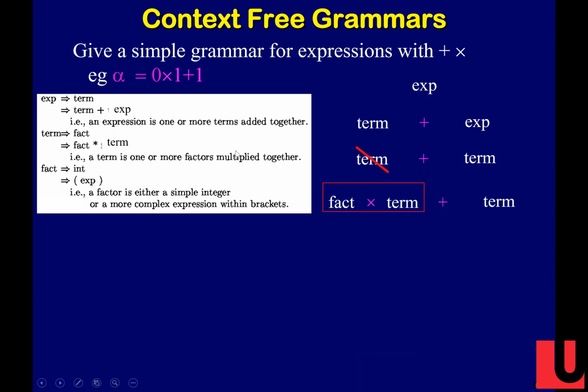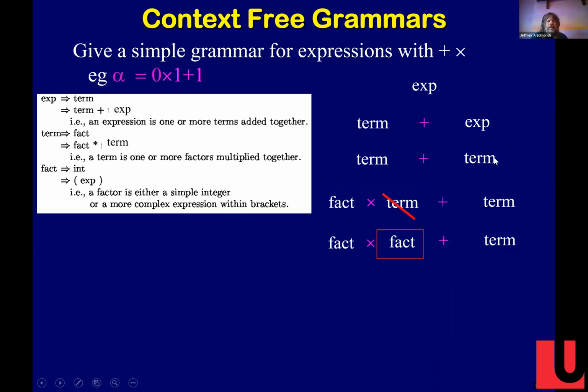And then we say, what is a term? A term is either a factor or it's a factor times a term, right? In fact, an expression is a sum of terms. What is a term? It's a product of factors. So what is this term? It's some factor times a term. And what is this term? It's a factor. Now, what's a factor? A factor is either an integer or it's an expression inside of brackets, right?